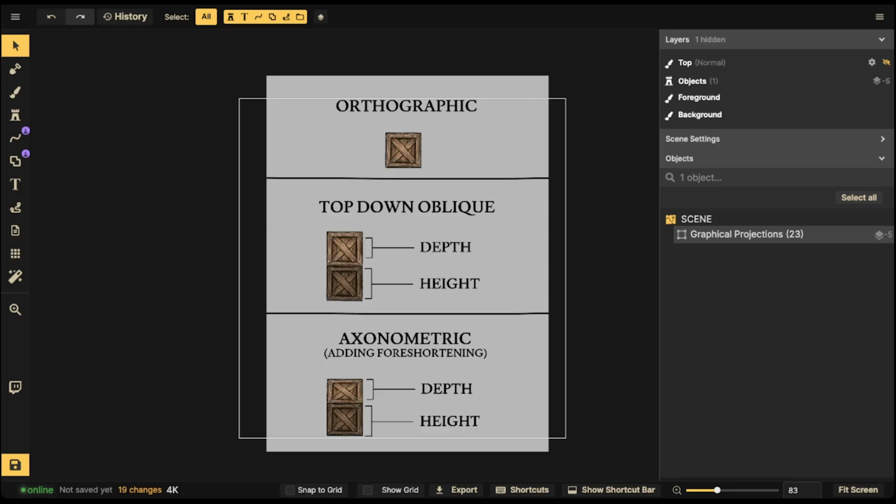So orthographic, no perspective whatsoever, just one flat face. Then you have your top-down oblique. Two faces, but the exact same dimensions. Both the depth and the height are the same. Axonometric is quite different. The height and the depth are going to change, so there might be some foreshortening, as you can see in that top part of the crate. So I hope this helps you understand some basics about the graphical projections that we're using.